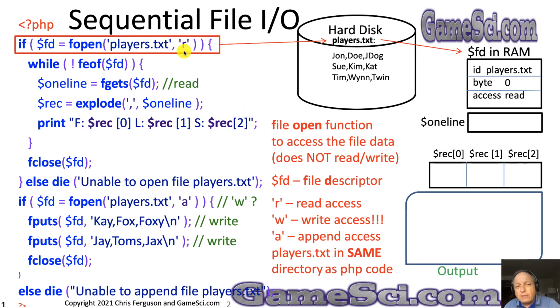The second parameter here, the R, stands for read access. We want to open this file for reading. There's a parameter W for write access to the file. Be careful with this one. It deletes the current contents of the file. And there's an A access mode, which is append. Means I want to add data to the end of the file.